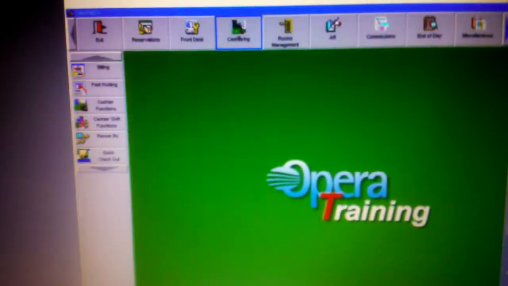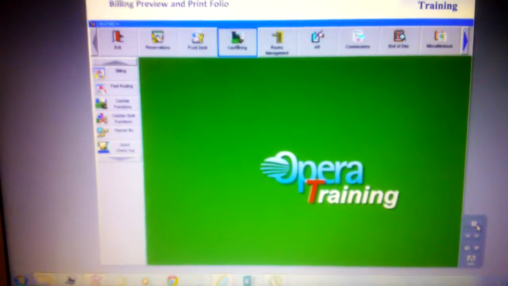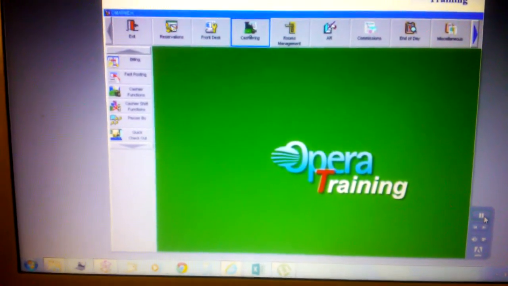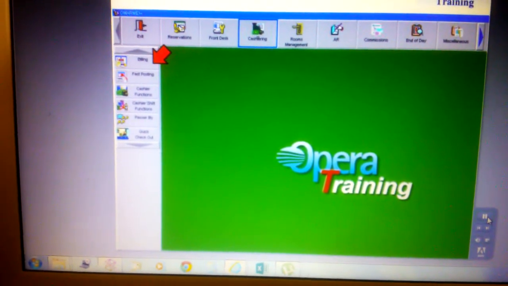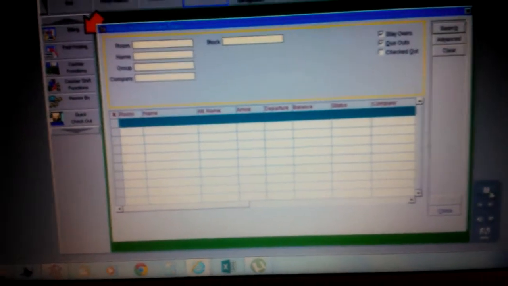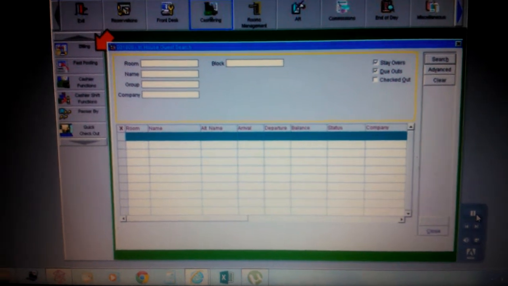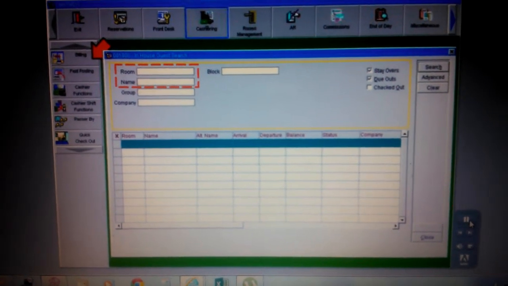When the guest arrives at the desk to check out, the first thing you need to do is to obtain the guest name, if you don't know it already. By clicking on Billing from the Cashiering sub-menu, you will go to the in-house guest screen and search for the required guest. Enter the first letters of the name in the name field and click on the search button.